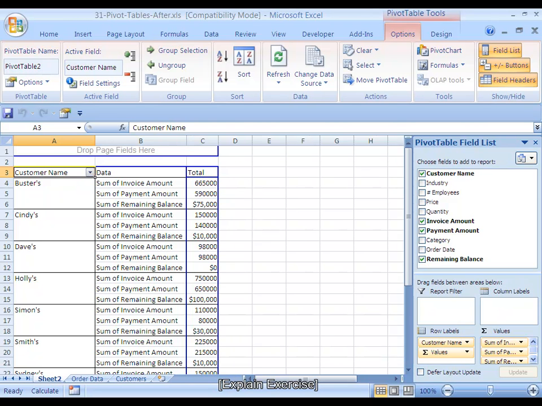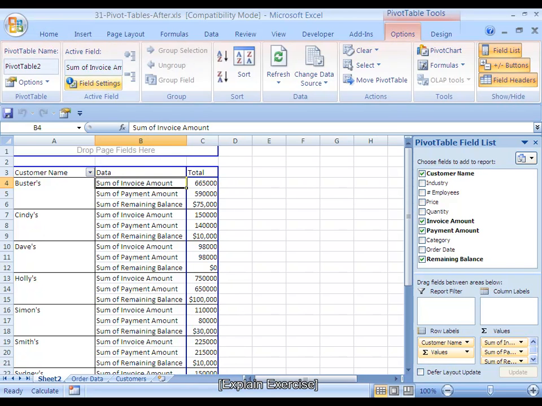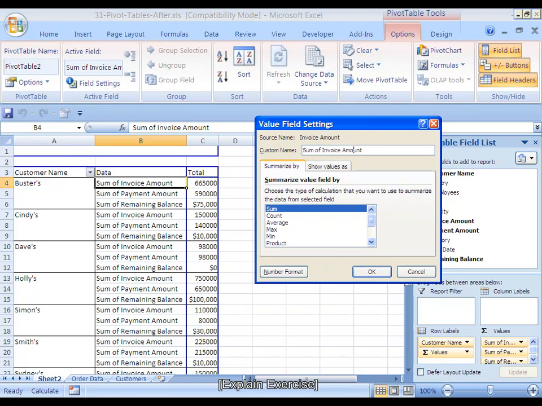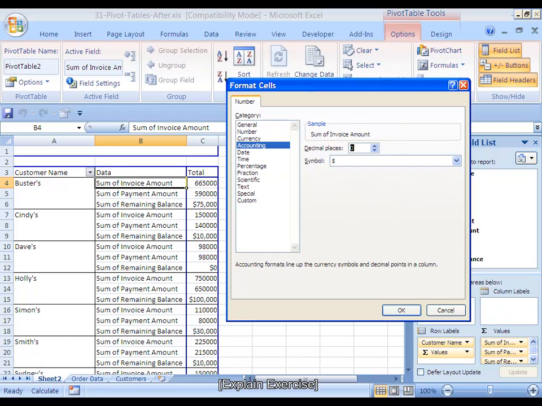Okay, so now this tells us basically how much each of these customers owes us. Now, one other thing we could do here to make this a bit easier to read is to change the formatting on each of these different cells. So I'm going to go in and do that right now. So once again, I'm going to go to pivot table options, and then for field settings, I'm going to call this total invoice amount instead. For number format, I'm going to change this to accounting, 0 decimal places.